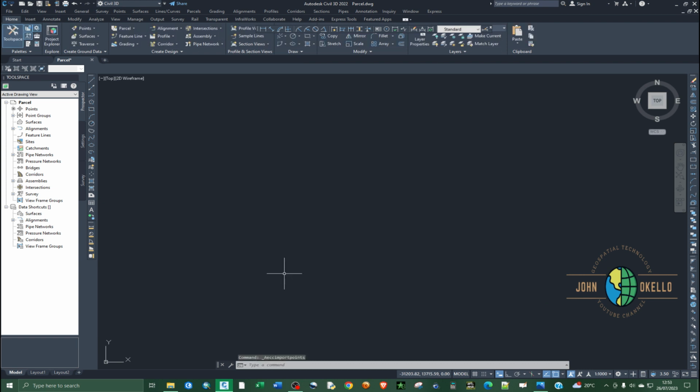Now the data, you cannot be able to see it because you need to zoom extend. The shortcut for that is ZE. Type in ZE and then hit enter. Now you can see our points have been imported. First of all, let me change the scale. I want to change it to 2500, like that.